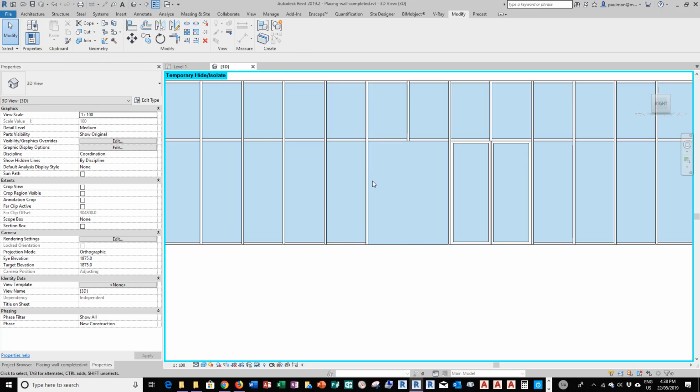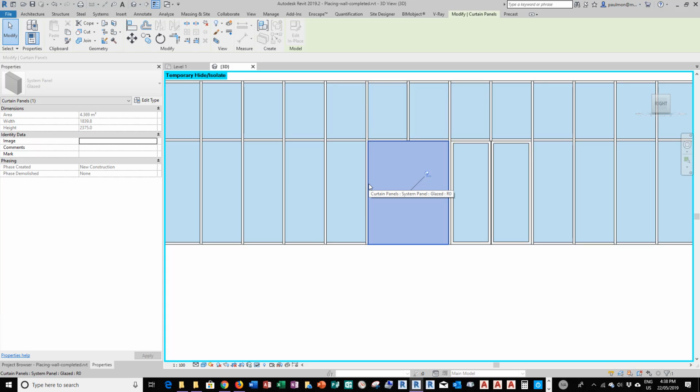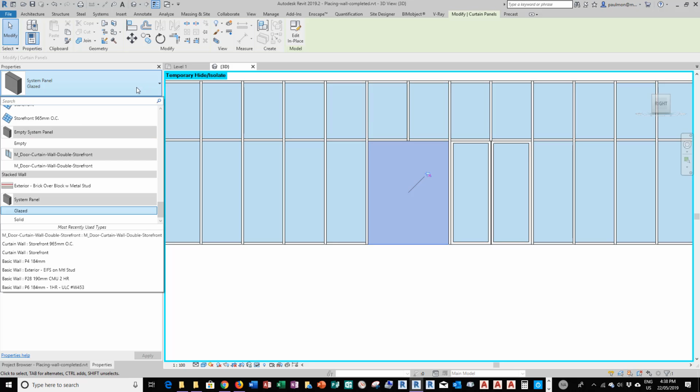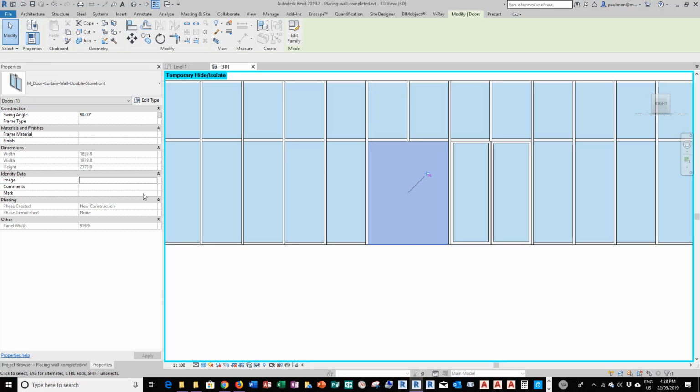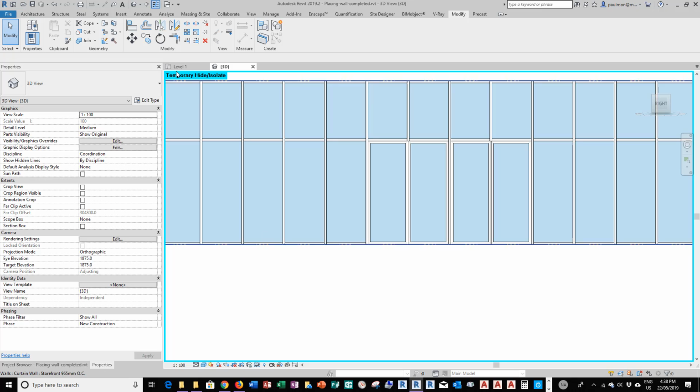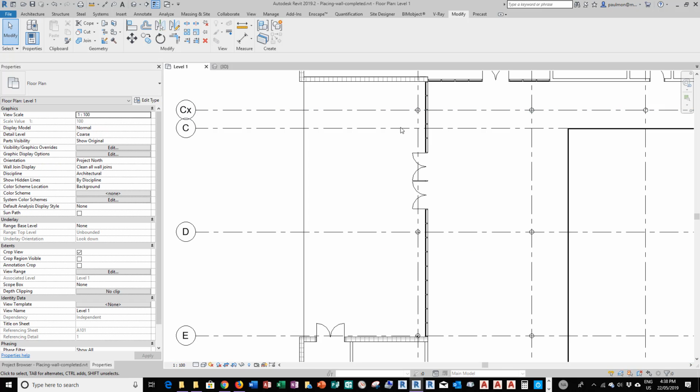Again, put my mouse over the mullion adjacent to the current panel. Use the Tab key until you see the panel is highlighted, then unpin it, and then from the type selector, select this type. Now let's take a look in the plan view. So this is what we wanted. Okay, so we got this.